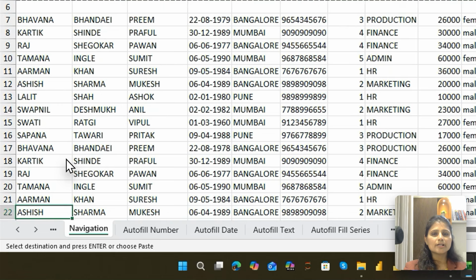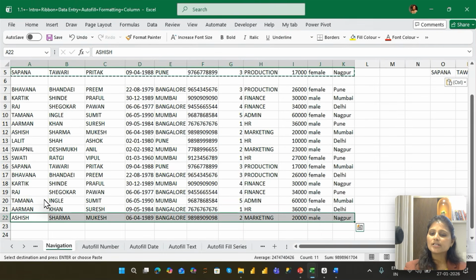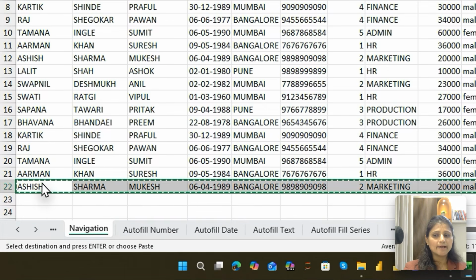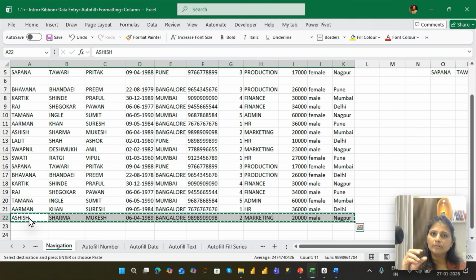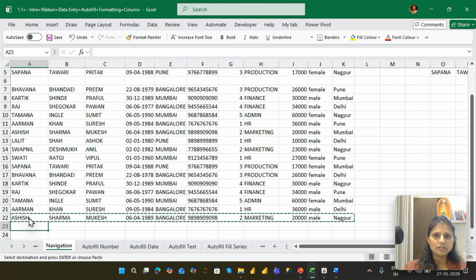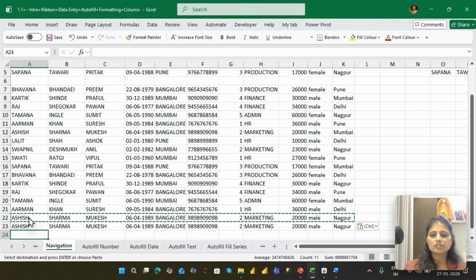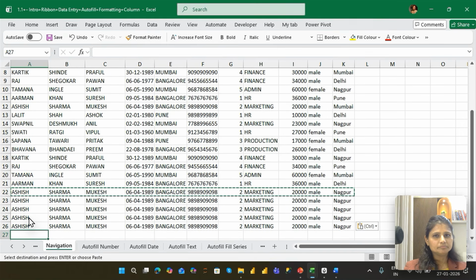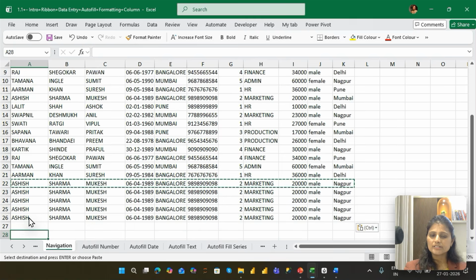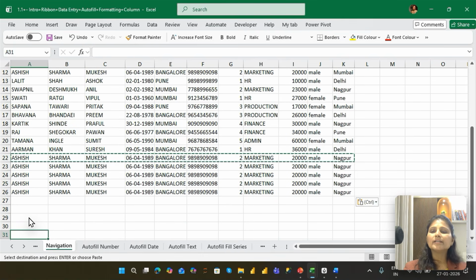Suppose one of the records has to be copied and pasted, I can just highlight the record. How do I highlight the record? Suppose my cursor is over here, Control Shift right, Control C to copy. The moment you copy it, it starts blinking. Take your cursor to the place where you want to paste and paste it. A simple copy paste.